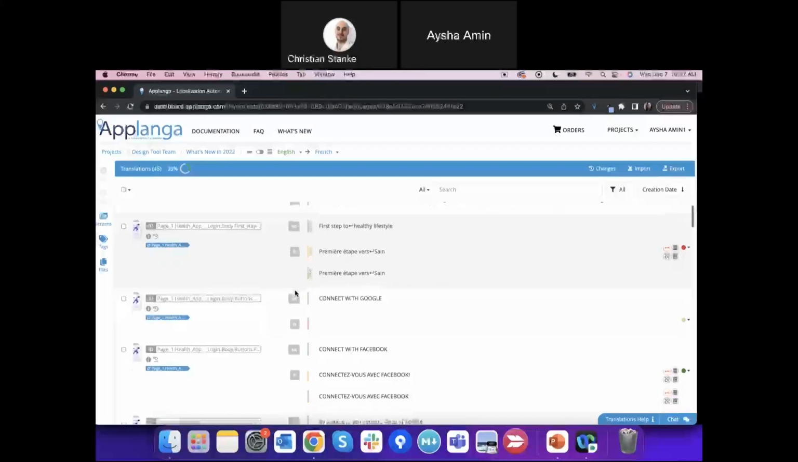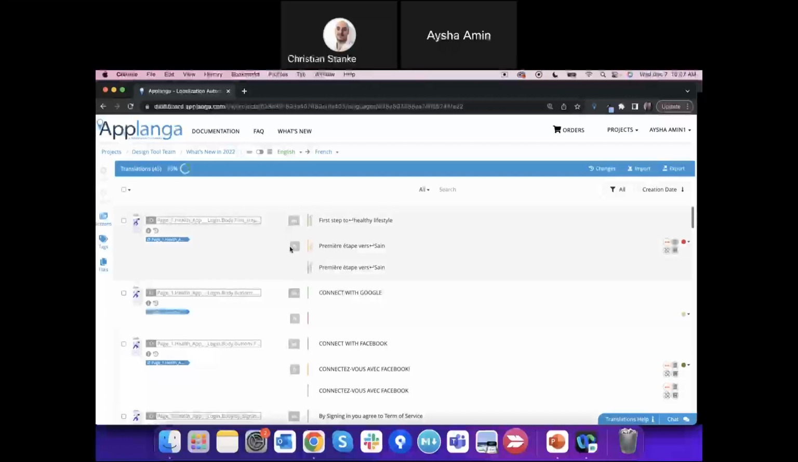I've got my editor open, and you can see the source text as well as our translated text. We've got our draft and we've got our target.